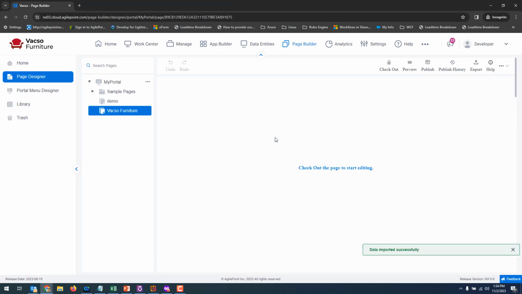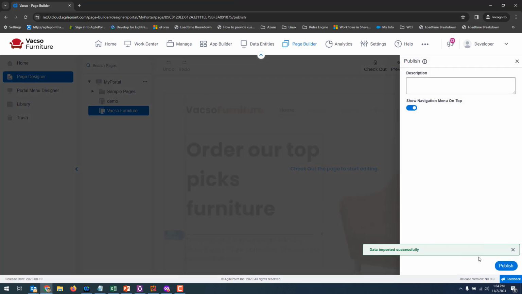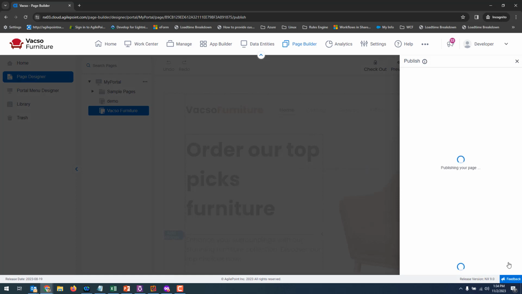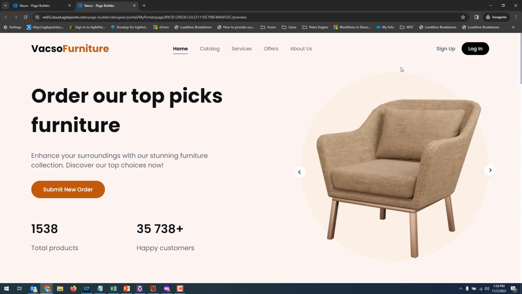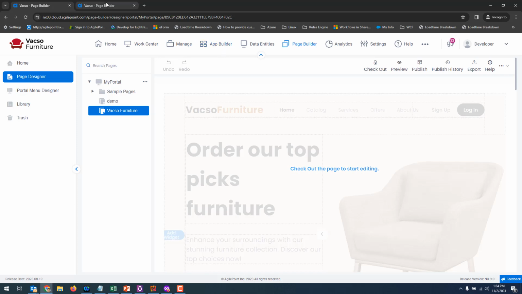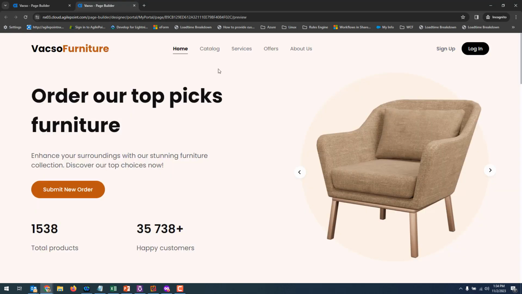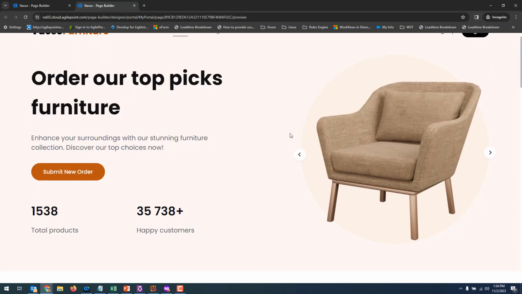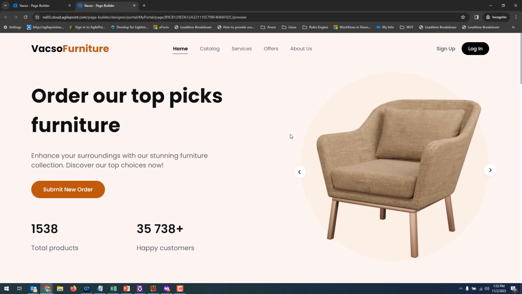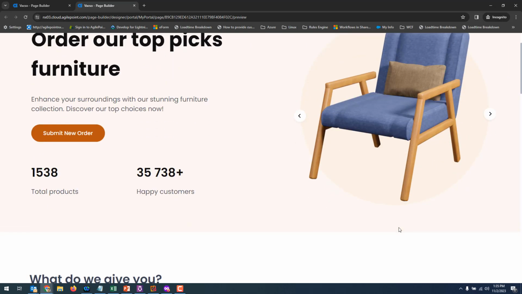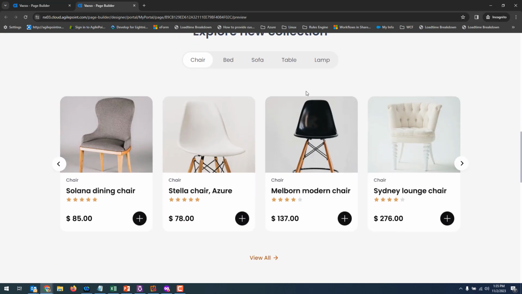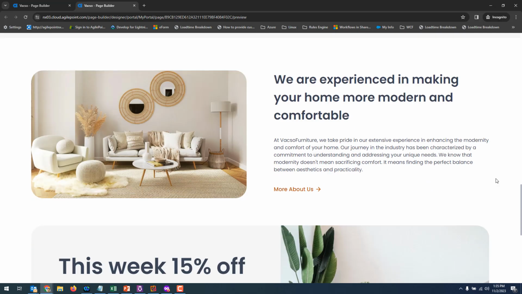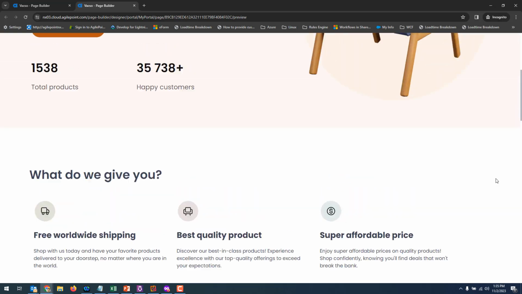Page has been imported. I'm going to go ahead and publish it. Now, as an admin, I could have set this as a home page as well. I'm logged in as a developer, so I'm going to just quickly preview. And you can see from this kind of look and feel, now suddenly this will be the look and feel of my portal once it is made available. So you see some image carousel going over here. You have some statistics, a product catalog, some tabs at the top, more of a website look and feel.